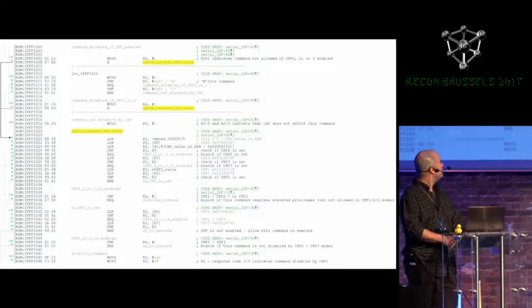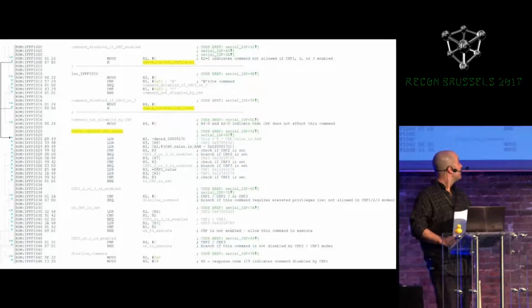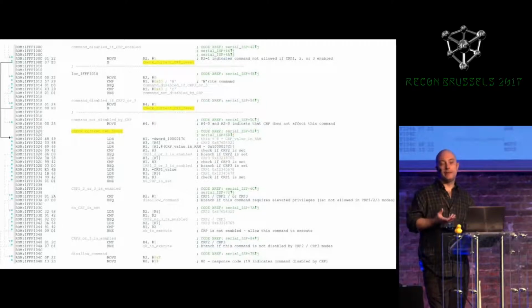Now, if we look here, we can see that they're actually doing the CRP check against this variable that they have in RAM at this point. So inside of the serial bootloader, when they want to know, is this command allowed, they're always comparing the CRP value, the lock value, against this value that they've already loaded into their variable in RAM. So at this point, they're not even looking into the flash anymore to see if it's locked. They've loaded this value after reset, and now they're able to just check in RAM every time.